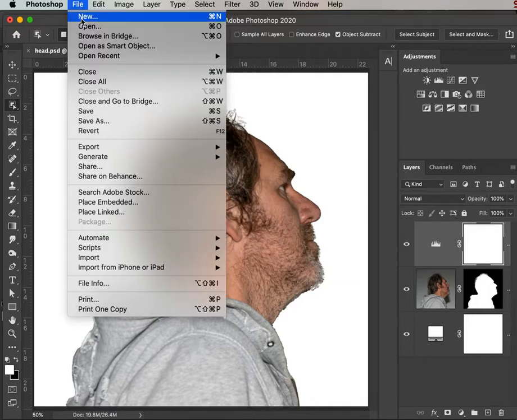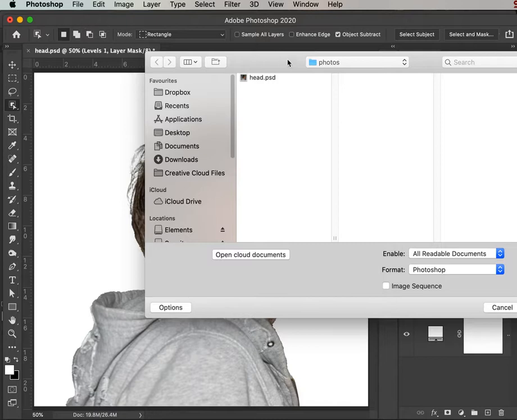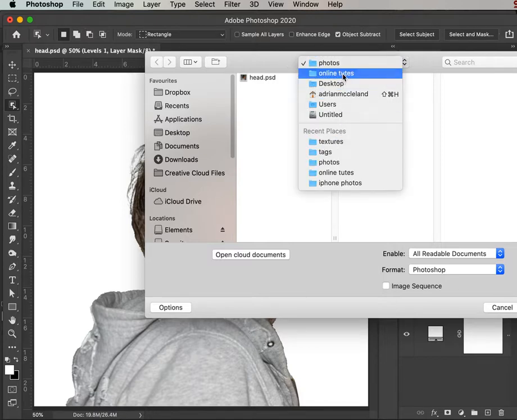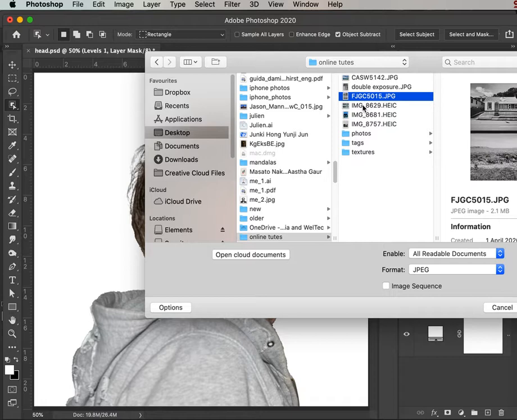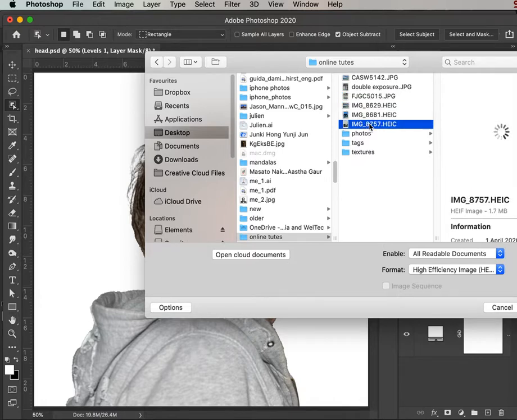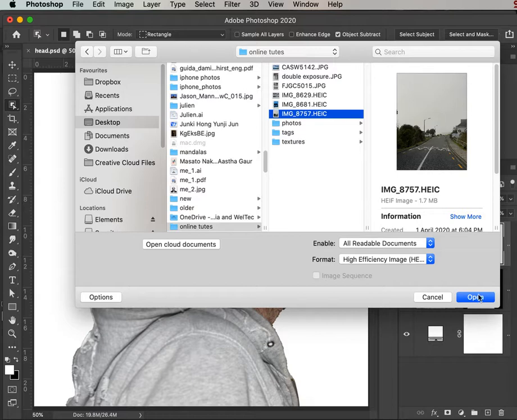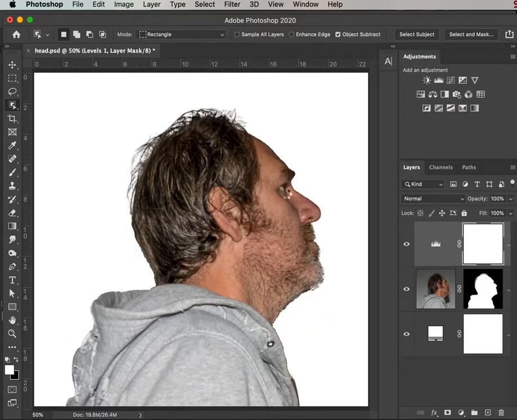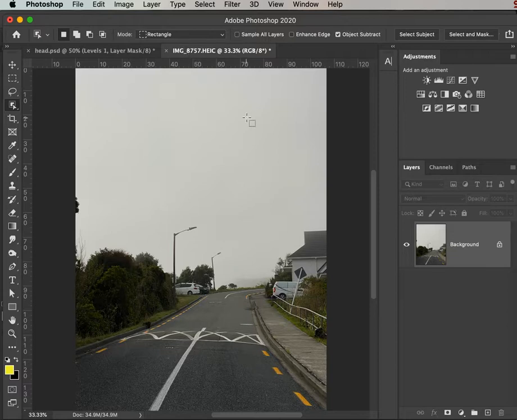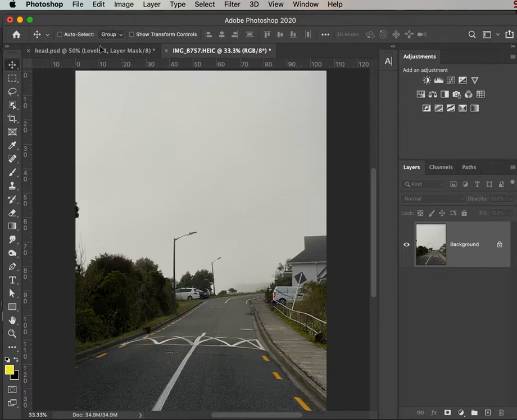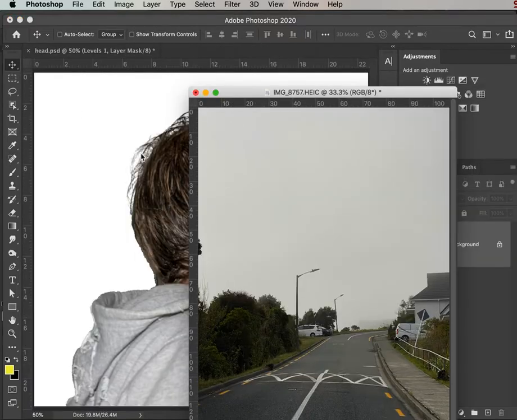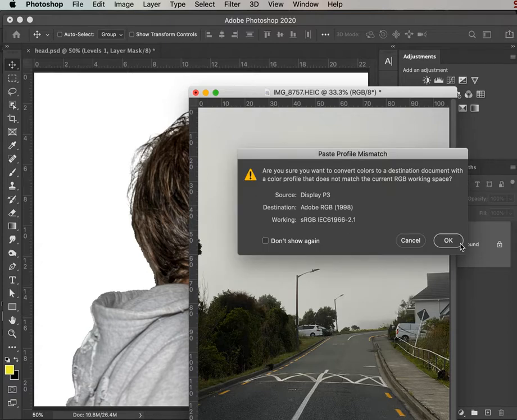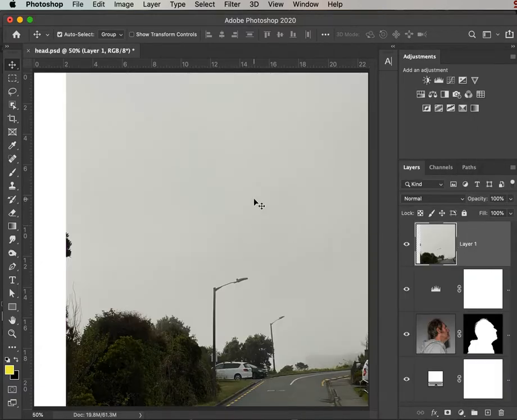Now I'm going to go File, Open, go to the folder I want. I've got some photos here, and the one I'll go for is this foggy image that I've taken. Now I can drag that down, and with the arrow key I'm just going to drag it across, drag and drop. Just the thing about the profiles are a bit different.